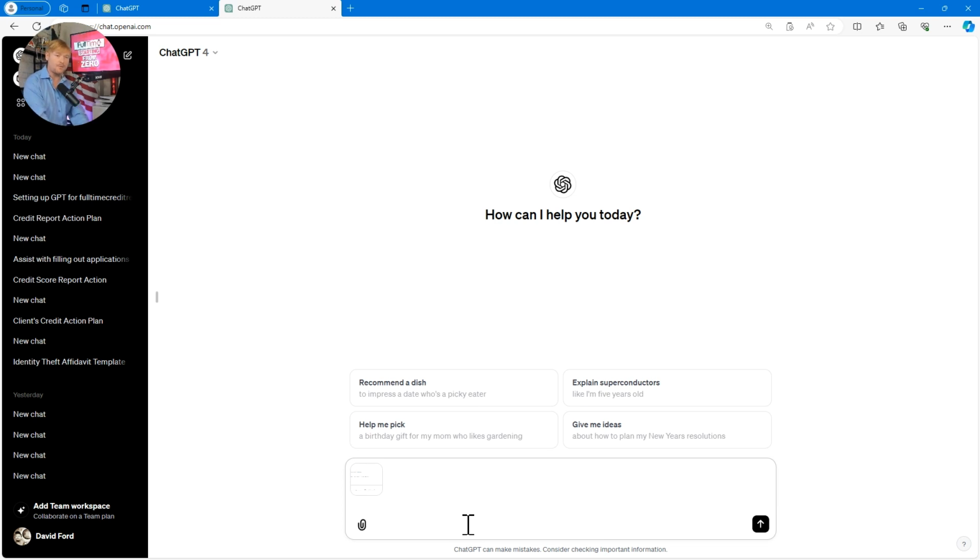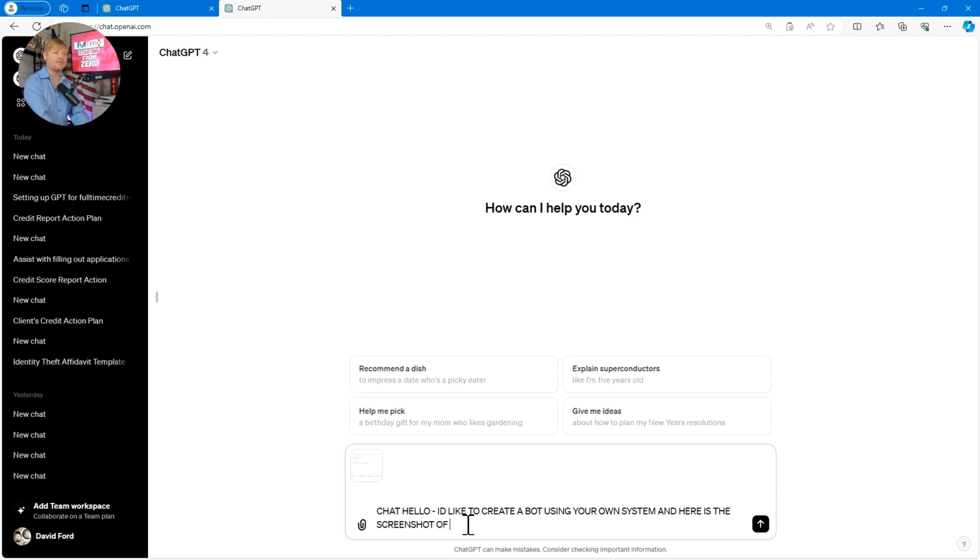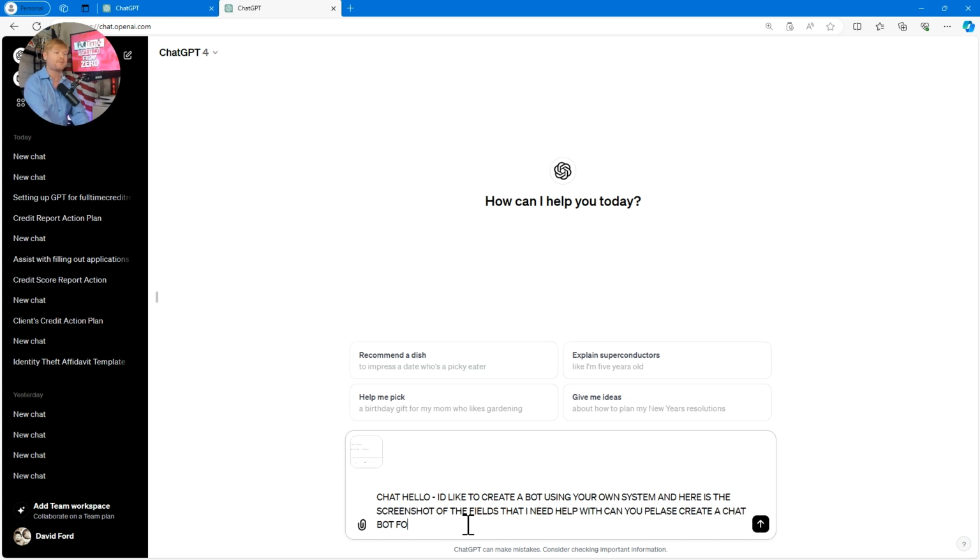But we want to prompt it. So this will all be in capitals, but I always say, chat, hello. I'd like to create a bot using your own system, and here is the screenshot of the fields that I need help with. Can you please create a chat bot for me and tell me what to say? Tell me what to put there.